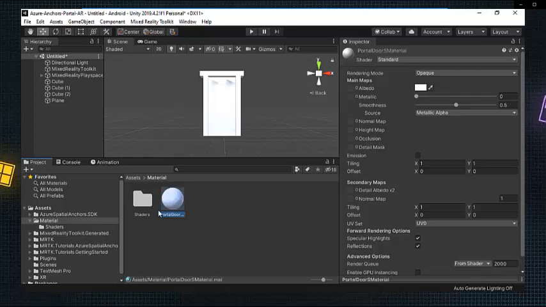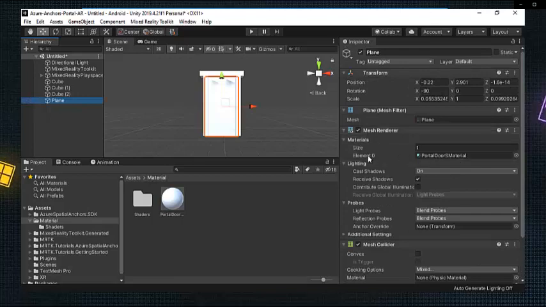Okay, and as you can see, this is a white one. I will drag and drop this to our plane. Now I will go to my plane, and you can see that the material that is assigned to it is the portal door S material. I could just drag and drop it in here.